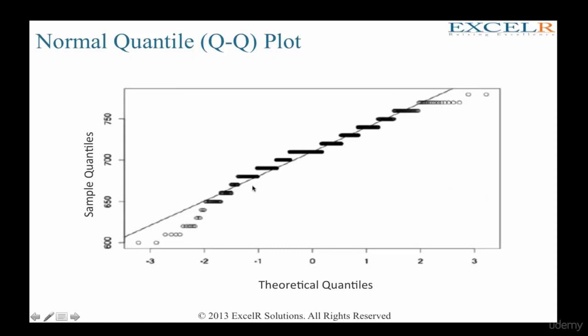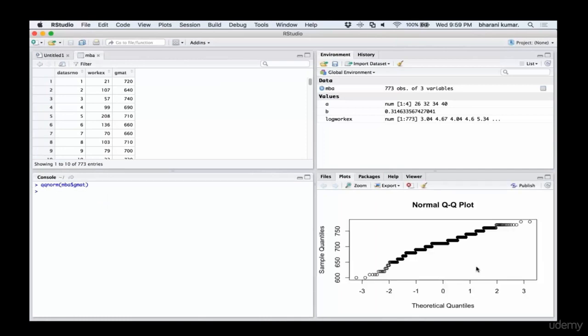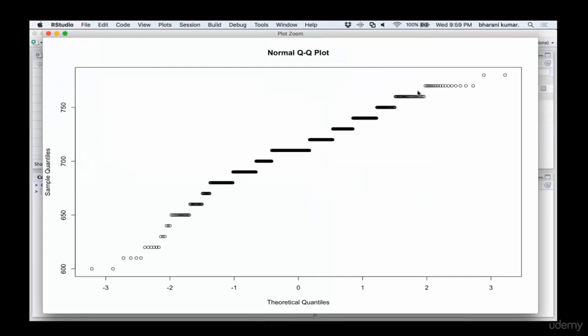Let me try to explain this using R. The function used to check whether your data follows normal distribution or not is qqnorm. I want a quantile plot to check whether data follows normal distribution or not. I'll check for GMAT score first. In order to refer to this variable GMAT, which is there in this data set called MBA, I need to write it in this way, MBA$GMAT. There we go. It appears as if data roughly follows normal distribution. Data points fall along a straight line.